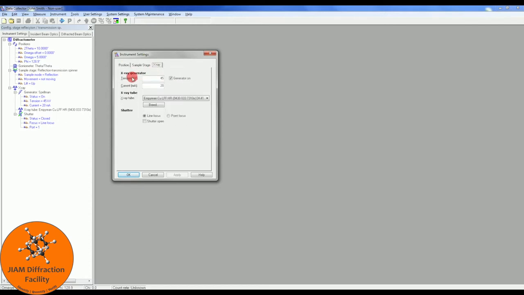We see that for the generator, the tension is 45 kilovolts, and the current is 20 milliamps. This is good for standby settings, if no one is using the instrument. But if you want to perform an experiment, we need to change this to 40 milliamps. We can say apply. You'll just have to wait a moment for it to ramp up to 40 milliamps.